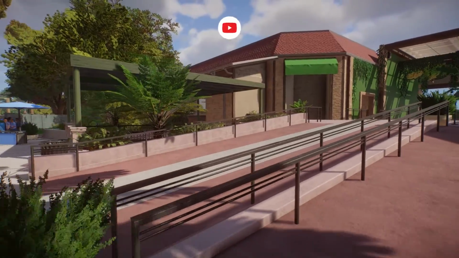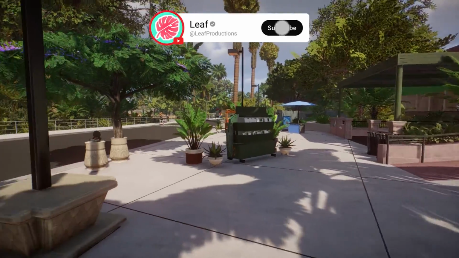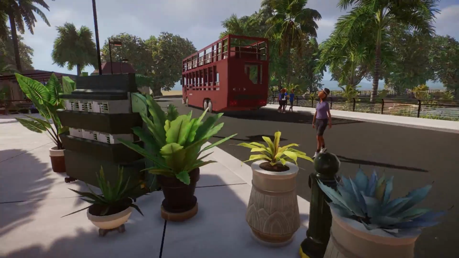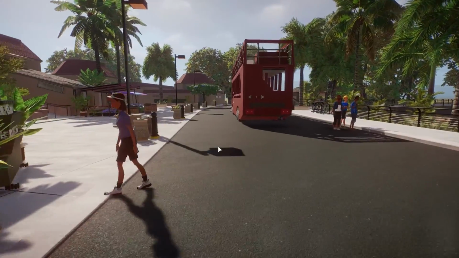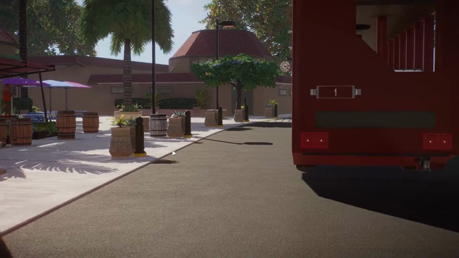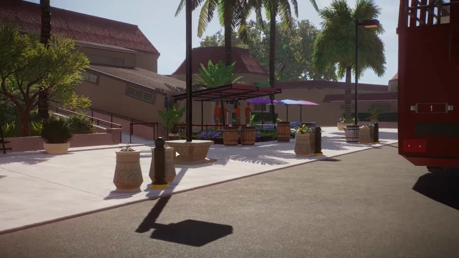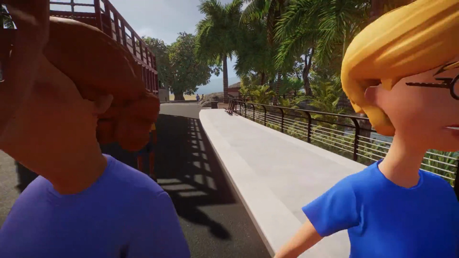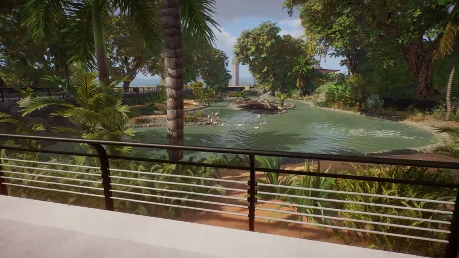Not really too many new additions in the little grand foyer, I guess. Little main street over here. I have been doing some little decorations here and there, just adding little planters and stuff like that, just to help keep the area a little bit more lively.